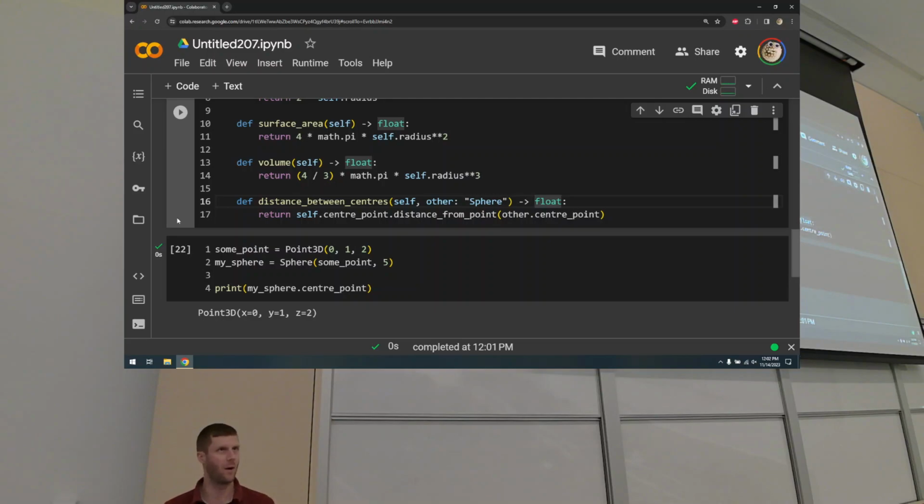If that felt like a mouthful, just slow it down. Self, well, that's this object. Get my center point. Well, that's a point 3D object. Ask that point 3D object, what's my distance to other dot center point, which is another point 3D object. So if it looked like a lot to chew on at once, chew it slower. That's all that's going on there, which is kind of neat.